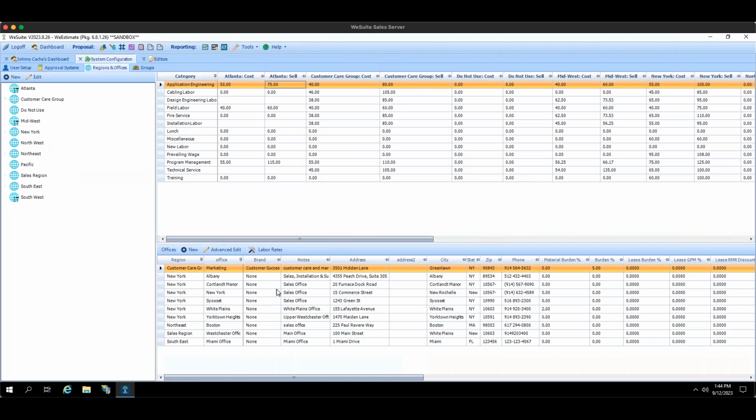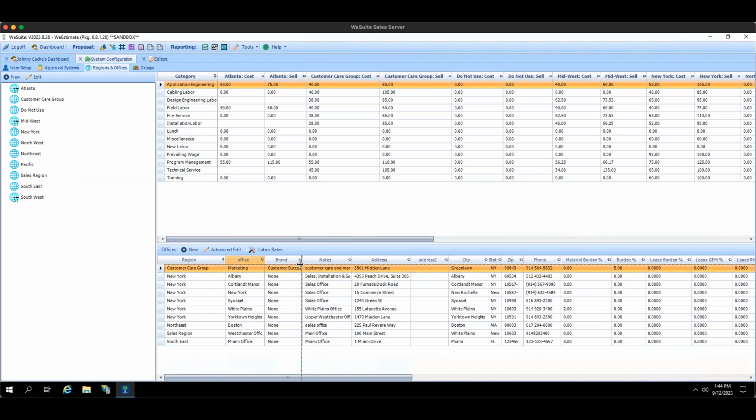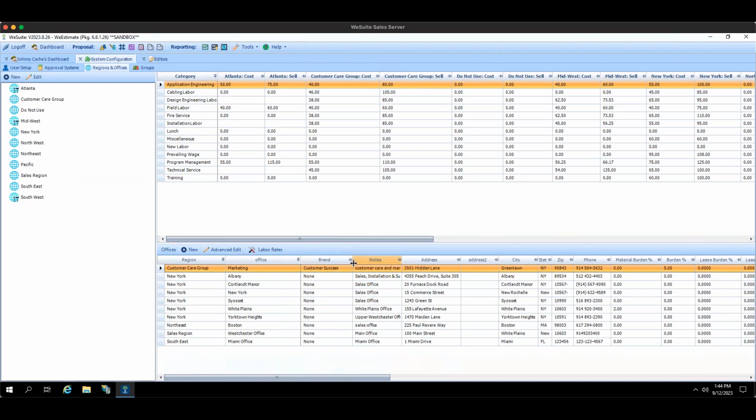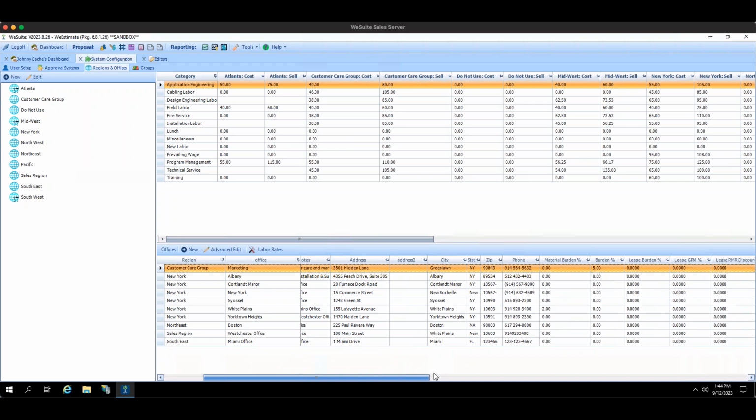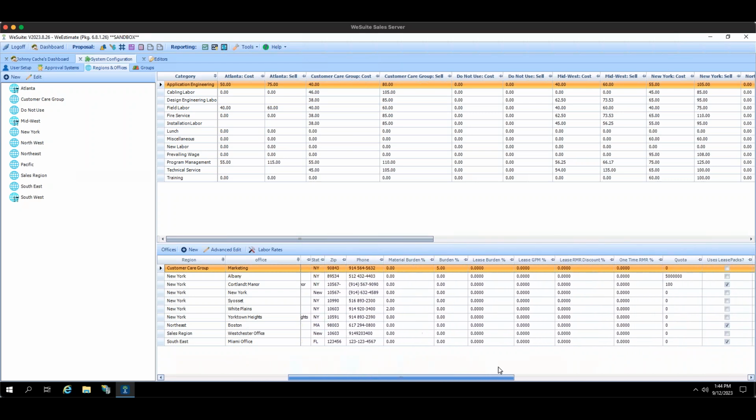On the bottom portion, these are all of our offices. So at a quick glance, you have access to all of your offices. You have which region the office is in, the office name, brand, which is an e-sign setting, any notes, addresses, city, state, zip code, phone number.